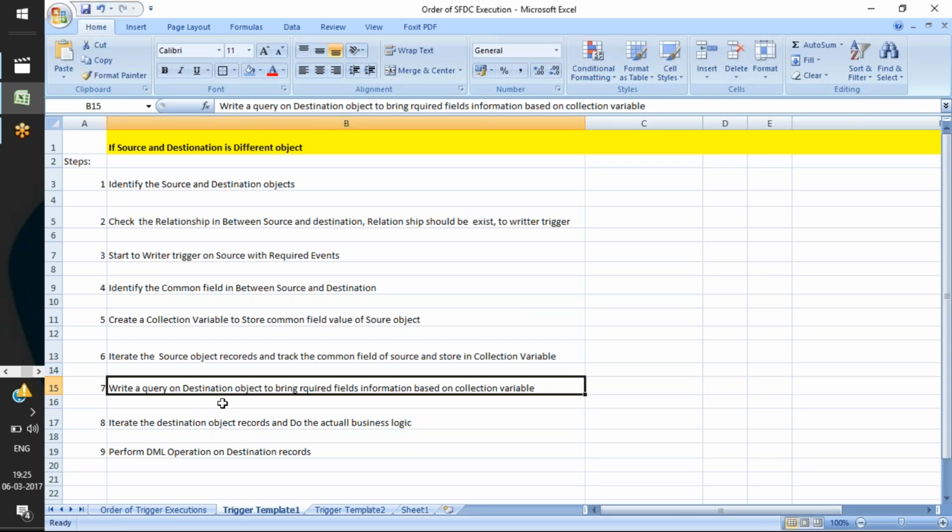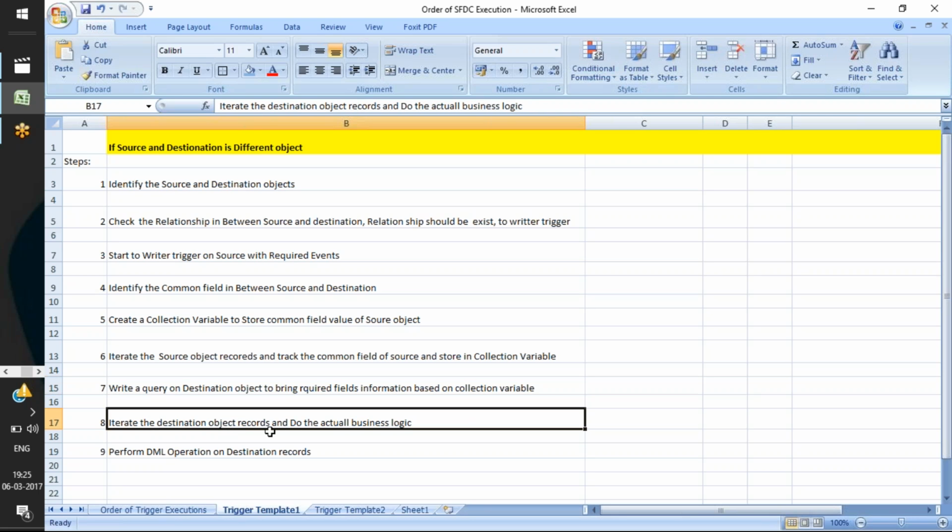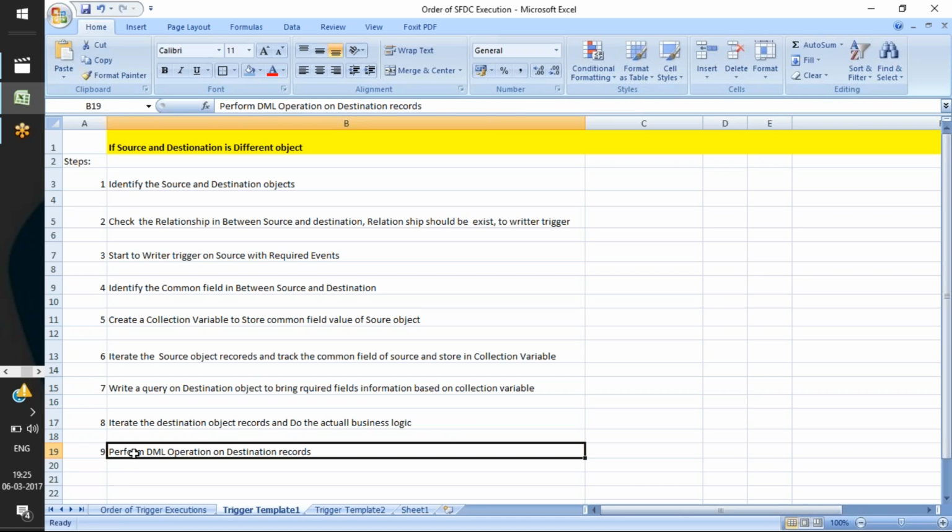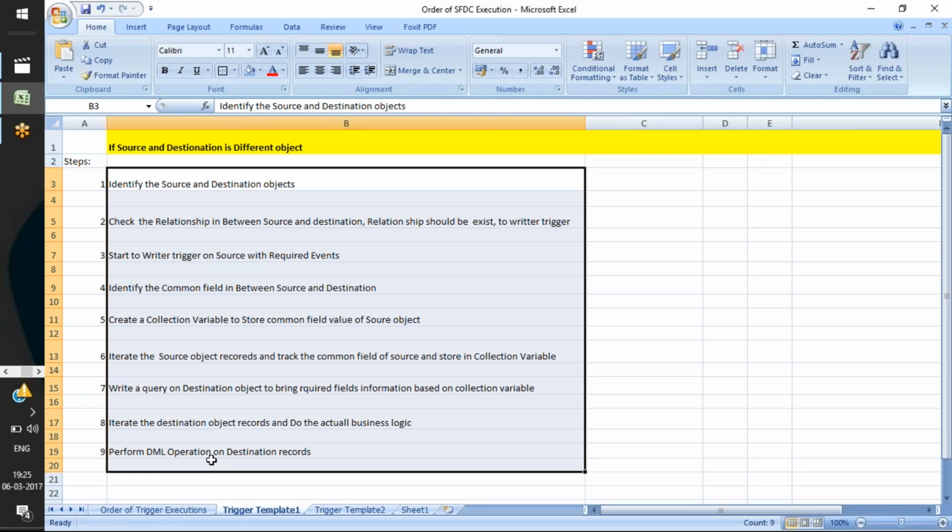The next step is to write a query on the destination object to bring the required field information from the destination object, based on the collection variable. The next step is to iterate the destination object records to do the actual business logic. Then finally we perform the DML operation on the destination object. If you follow these 9 steps, we can easily write any trigger logic.